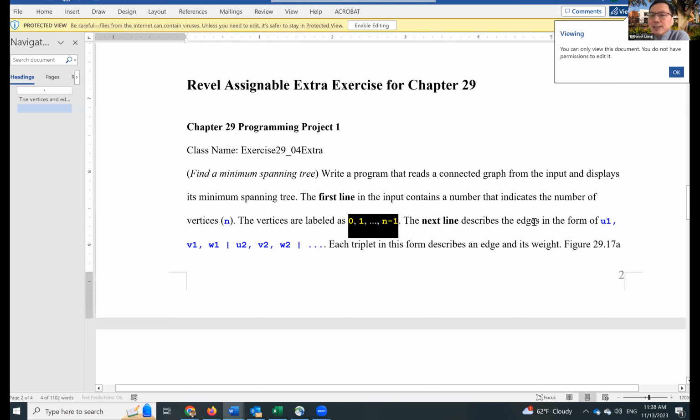The next line describes the edges in the form of U1, V1, W1 and U2, V2, W2. So this is the format. Each triplet, separated by the vertical bar, describes an edge and its weight. So an edge from U1 to V1, and the weight is W1.